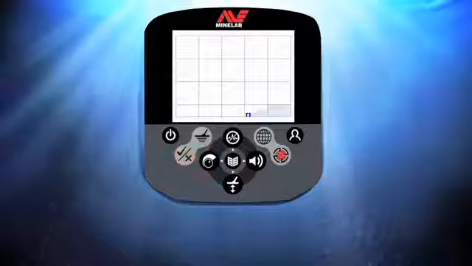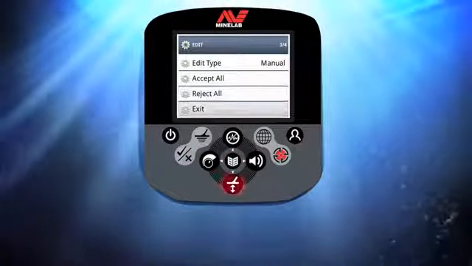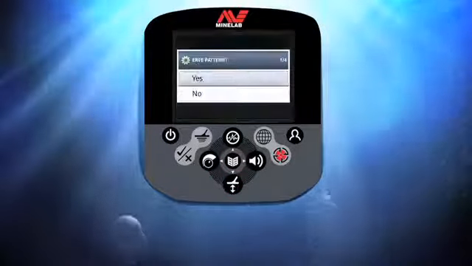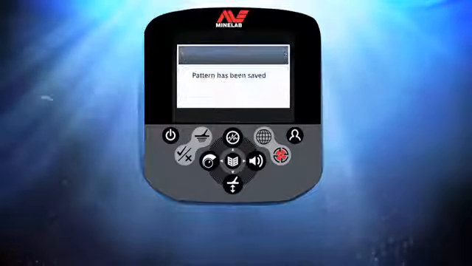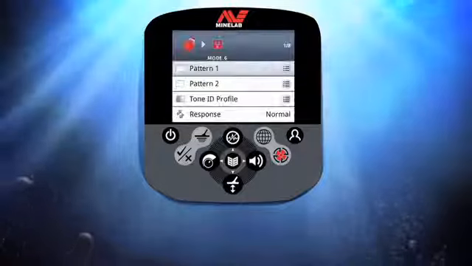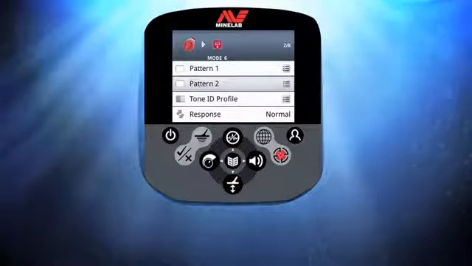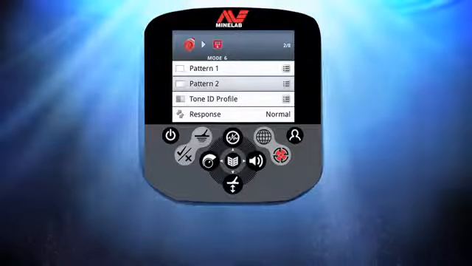Once I'm happy with my constructed pattern, I press Menu and scroll down to Exit. Pressing the Menu button again, I'm prompted to save my pattern. I select Yes and press the Menu button to save my pattern. I would then normally repeat this procedure to build pattern 2, ending up with 2 custom patterns within my new mode, which I can toggle between via the Detect button while metal detecting.